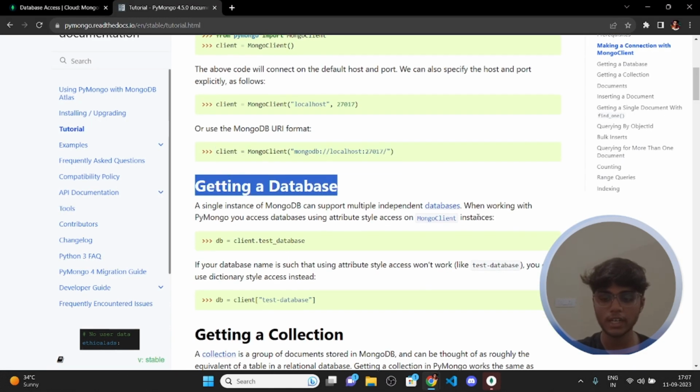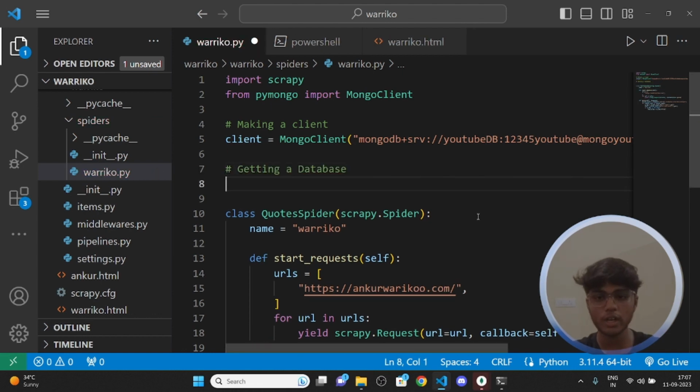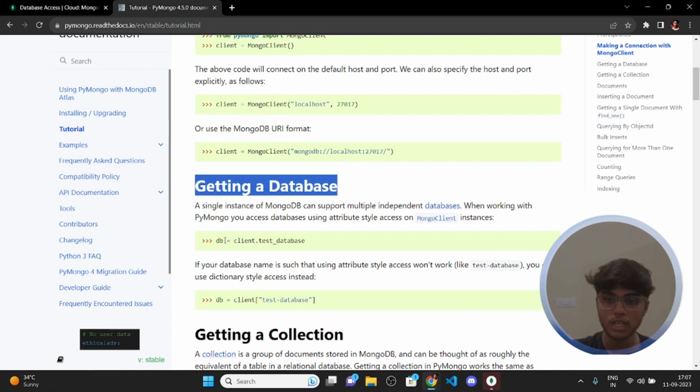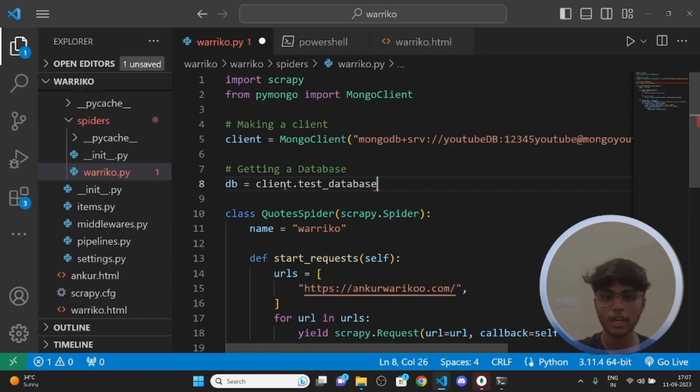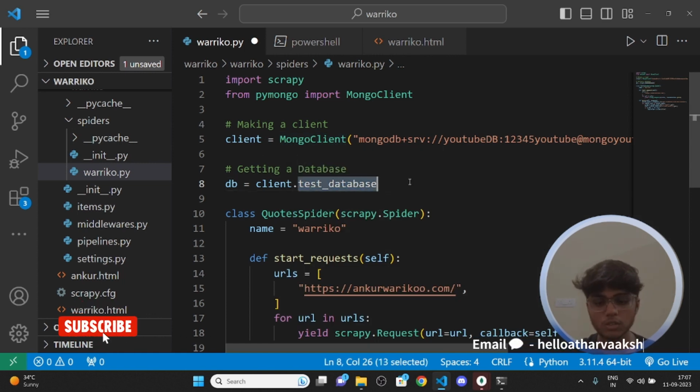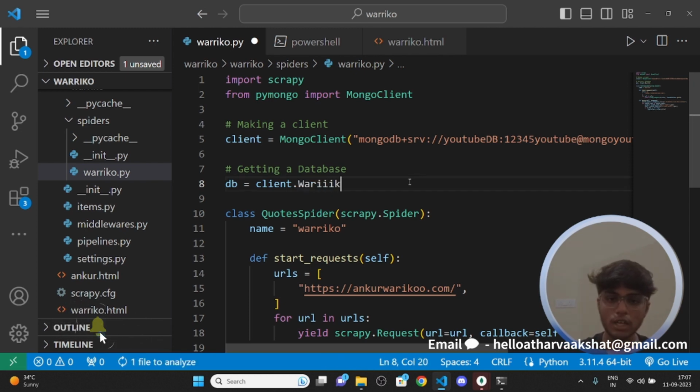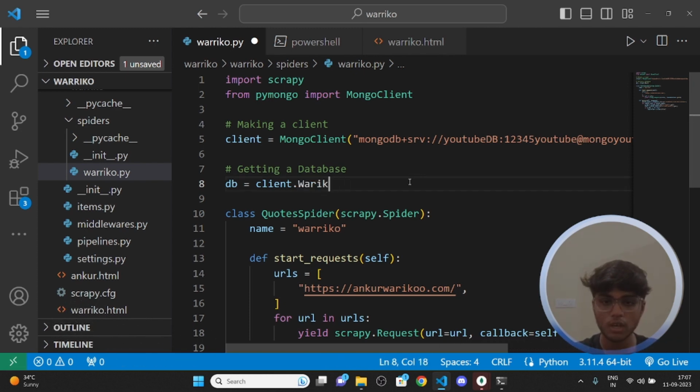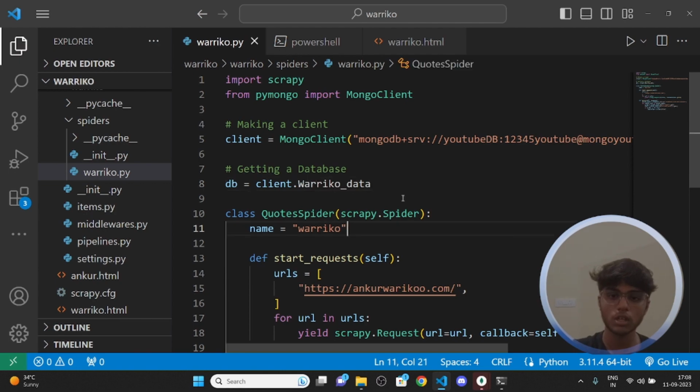So we have to get a database. That means we have to create a database. And how can we do that? We firstly have to name a variable for it. Then we have to do something like this: client dot, right? Client is basically the connection we made with our MongoDB. And after the dot, we have to name the database we are going to create. So I'm just going with variku underscore data. And actually it's double R. All right, so I'm going to do this.